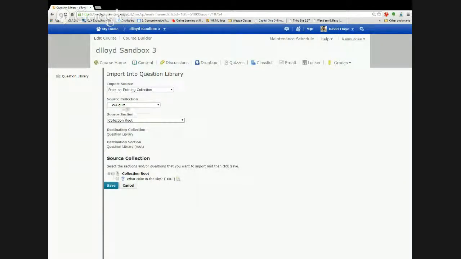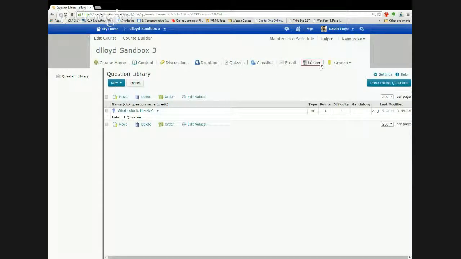So I'm just picking the quiz, picking the root of the quiz, and selecting what I want to import, and I'll say save. So that'll bring my question from my quiz into my library. Now I can do that both ways, right? I can go into my quiz and import from the library, or vice versa.